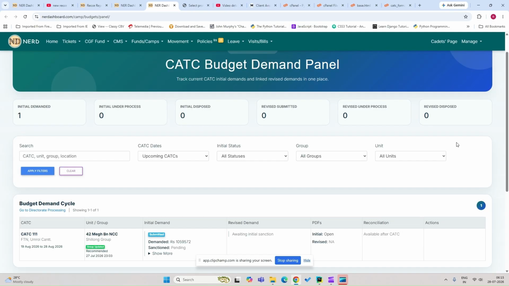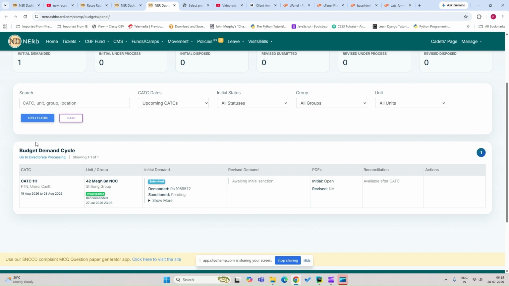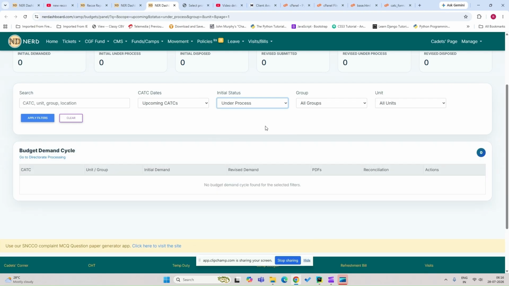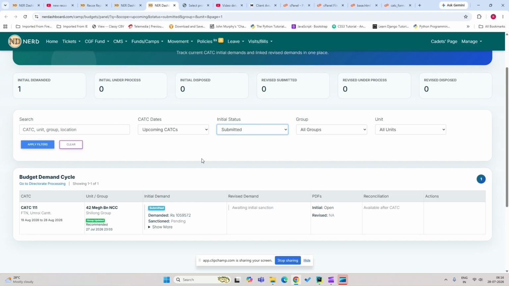Then there is a card for filtration, and based on the requirement of the user, he can filter the information which is being displayed in the table below. Now, this table below updates based on the information that you want to seek. So, let's say I want to see how many are under process. The one which was submitted is still not under process, so the information here is zero. Similarly, there are none which are sanctioned. But if I say submitted, then we find that yes, one demand is submitted.